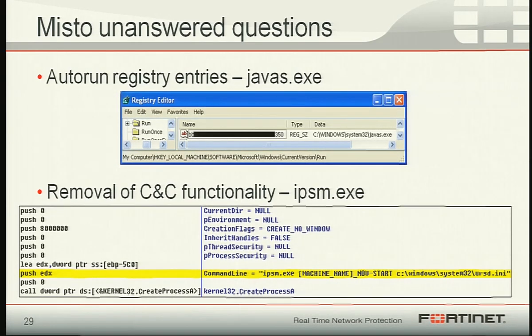The second is that Misto doesn't have any CNC functionality. By itself, it's not able to exfiltrate the actual data to a CNC server. Based on the second figure you see on the screen, we speculate that the authors have actually modularized the Dexter and can store the actual CNC functionality in a separate file, ipsm.exe.